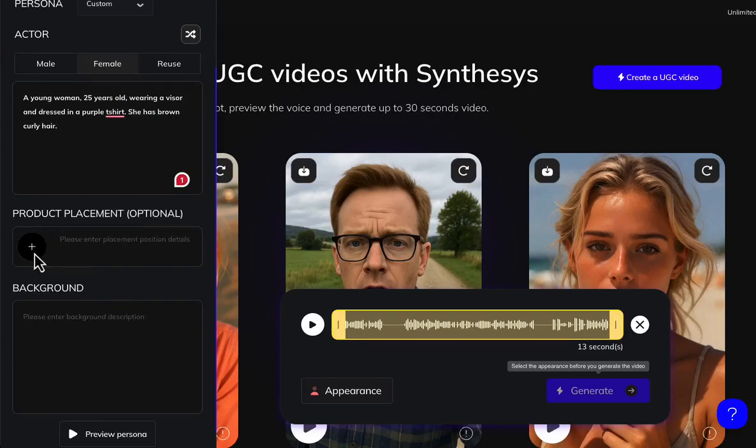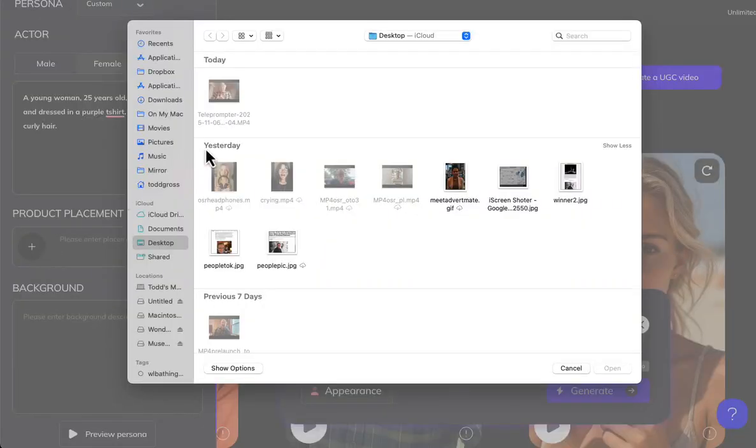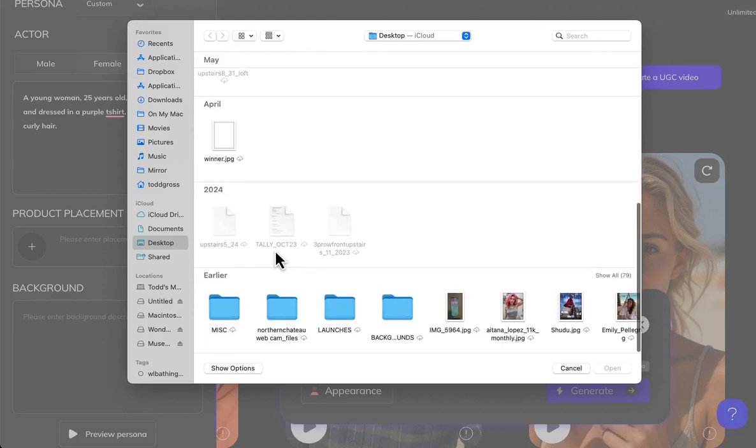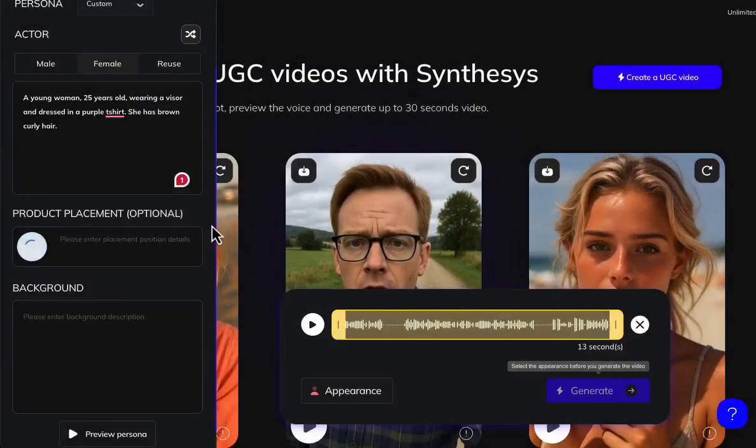So we're going to click this right here. We're going to actually choose an item. So we go to our desktop. I have it stored, I hope. Yep, there it is. It's just a picture I took of an actual water container.